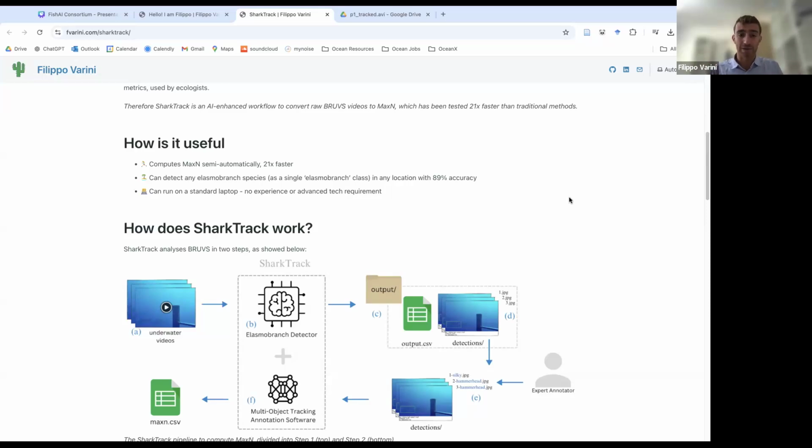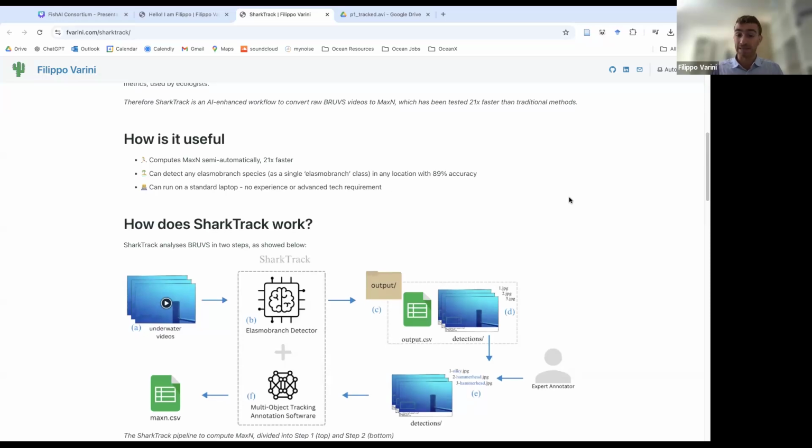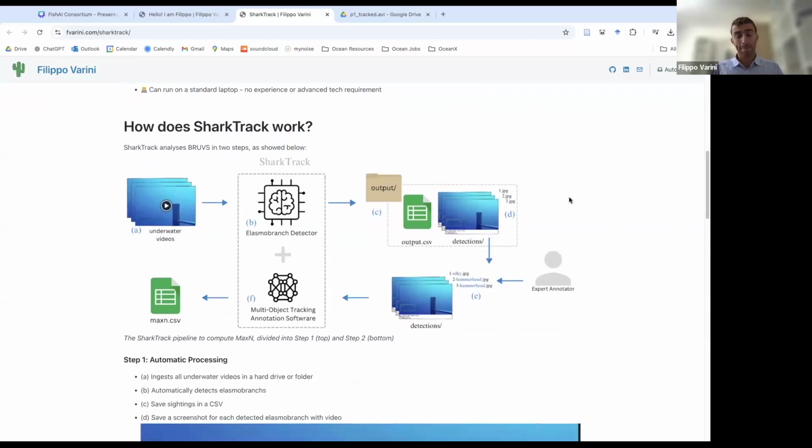And then the last point is that it can run on any standard laptop. You don't need any particular computational resource, and you also don't need technological expertise. You don't even need Wi-Fi. You can just download the model and run it whenever. So how does the software work? Let's imagine you just came back from an expedition and you have a hard drive with 200 hours of videos.